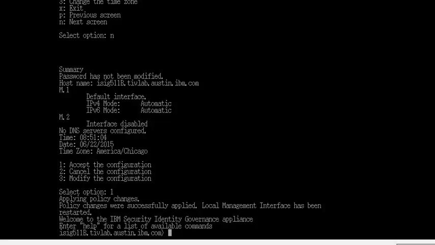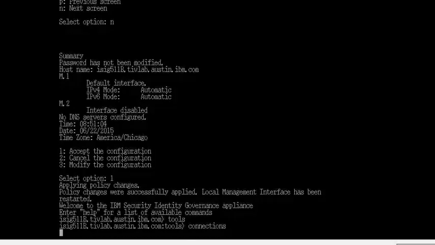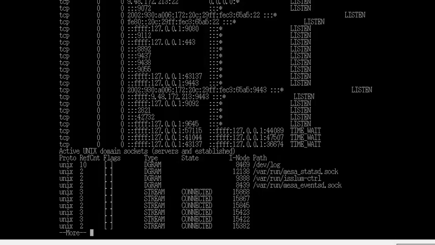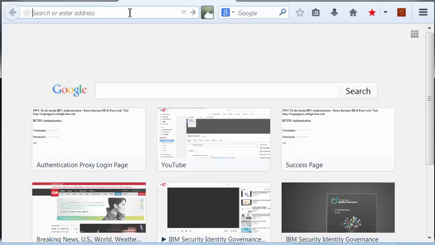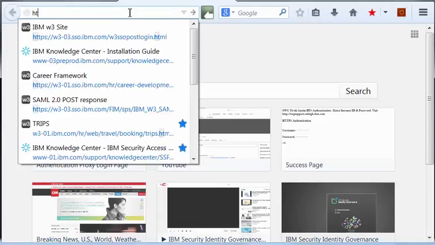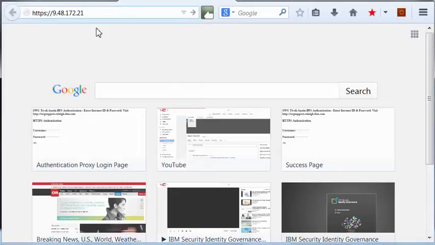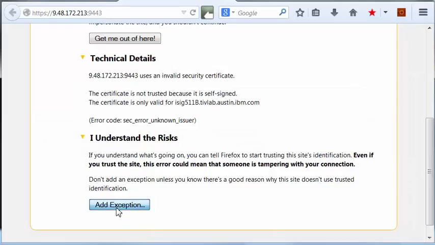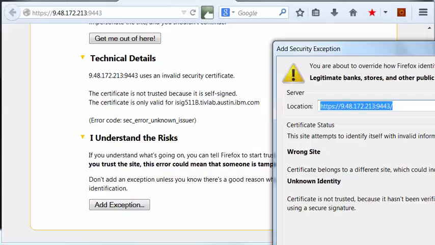We need to find out the IP address of the appliance at this time. Use the following commands to find the IP address. Select Tools, Connections. As seen in the first row, the appliance IP address is 9.48.172.213. Using a browser such as Firefox, navigate to this IP using HTTPS on port 9443. Accept the certificate exception.